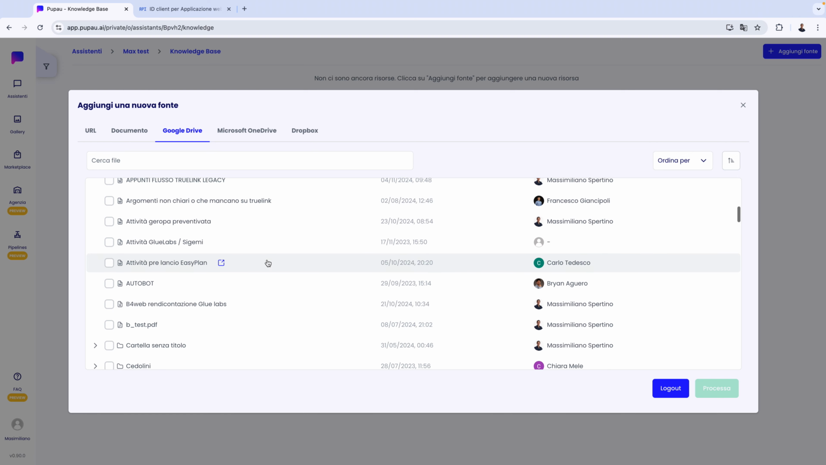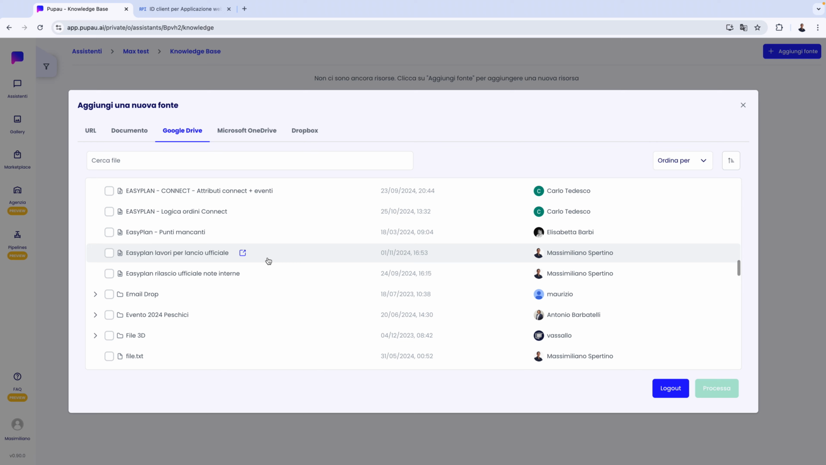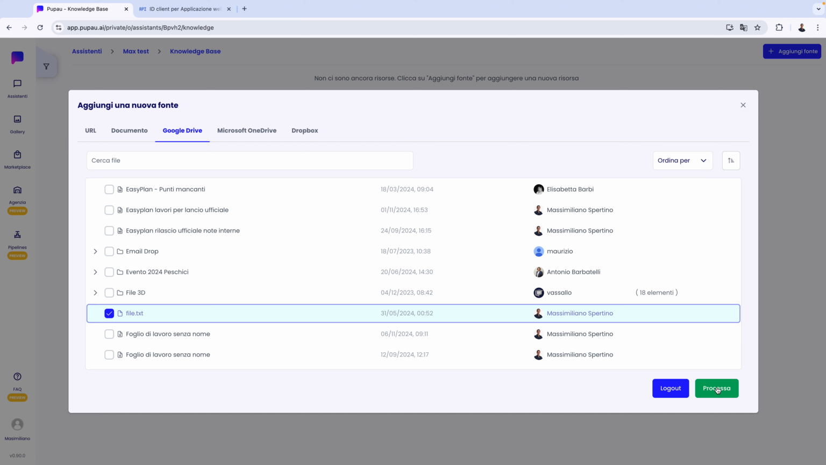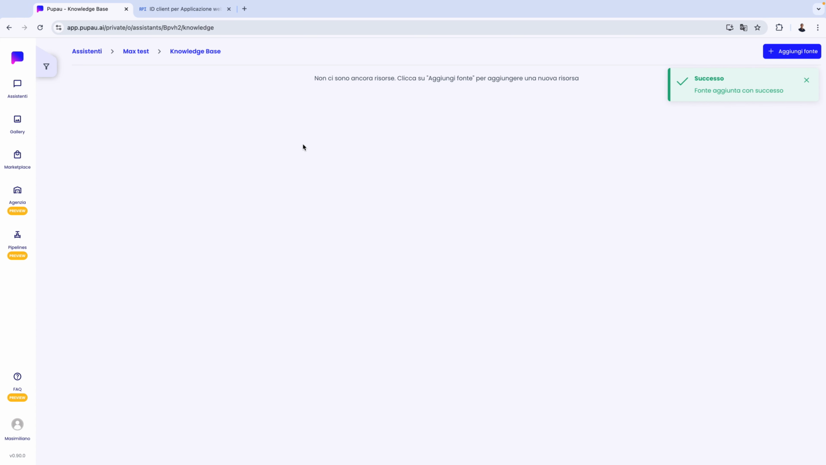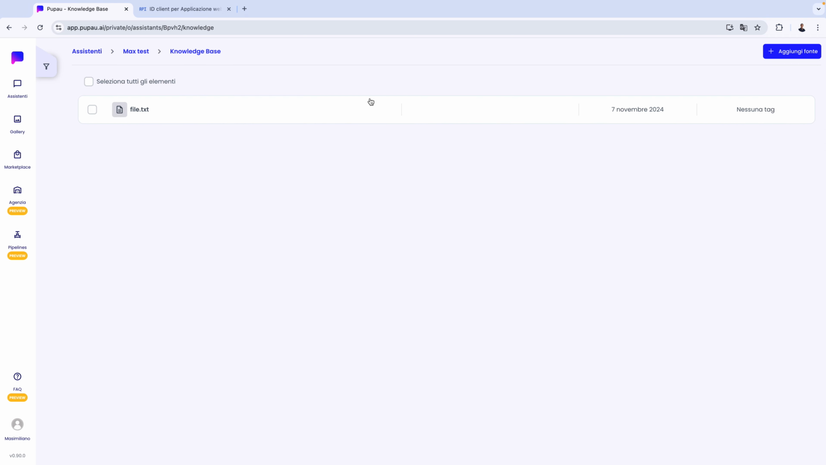After authentication I have access to my Drive folder. I can navigate between files and folders. I select the folder or file of interest. I click on Process. The content of the file is processed by the PewPow application to provide information to the virtual assistant that will use the content to answer questions.